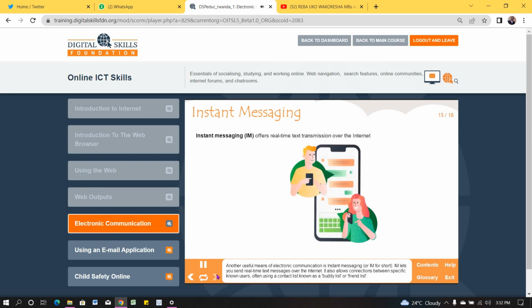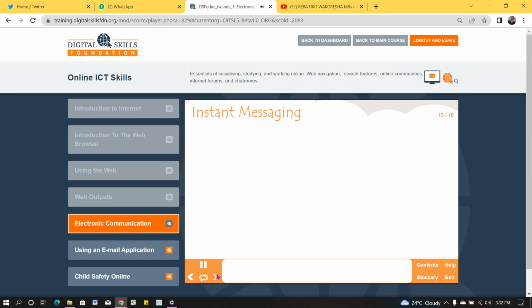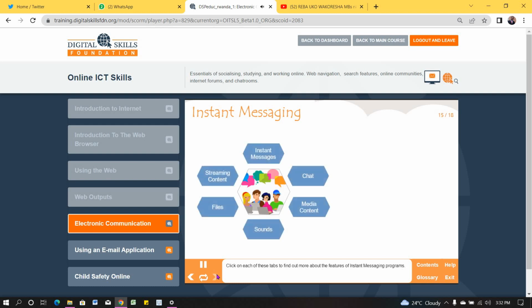Another useful means of electronic communication is instant messaging, or IM for short. IM lets you send real-time text messages over the Internet. It also allows connections between specific known users, often using a contact list known as a buddy list or friend list. Using instant messaging, you and your contact type messages to one another in a small window that appears on the screen. Click on each of these tabs to find out more about the features of instant messaging programs.